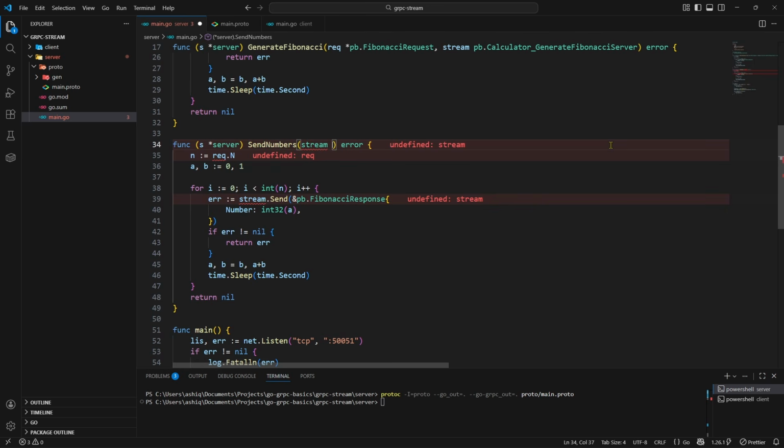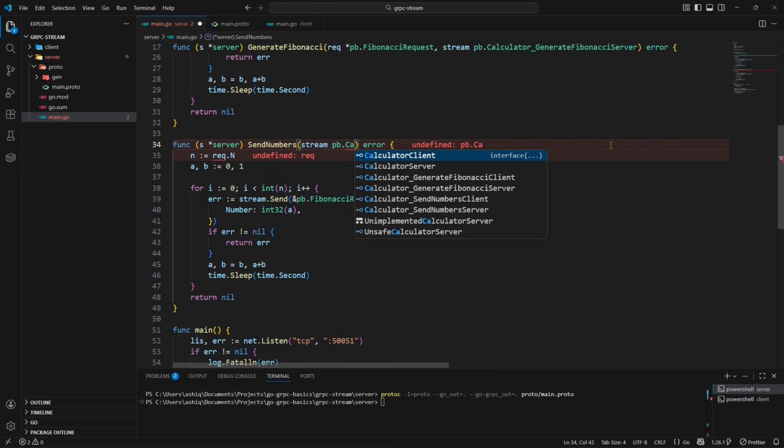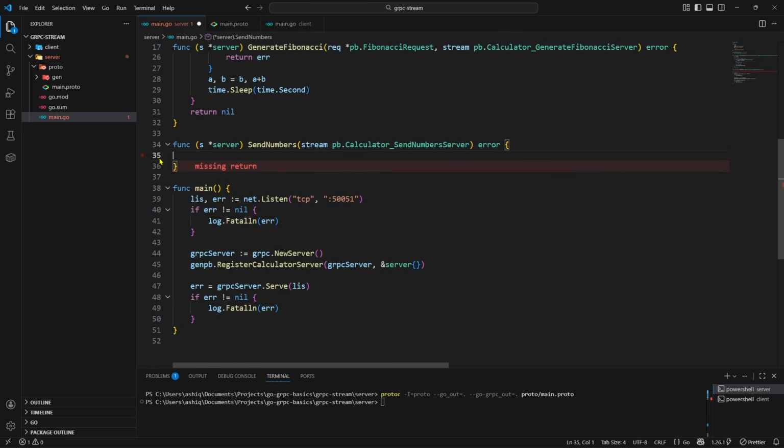All right, it's not the request itself. The stream is going to carry each request. So it's a stream, and I need to access pb. And there, the calculator send numbers server, right? So the service name underscore the function name, and because we are server, so the server. And inside of this, let me get rid of all the things and start fresh.